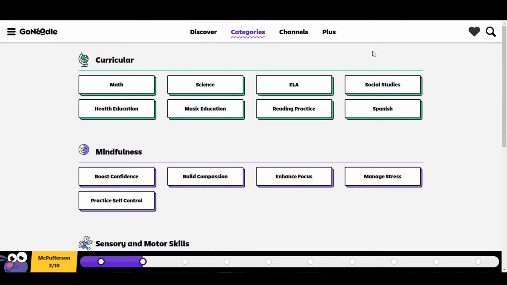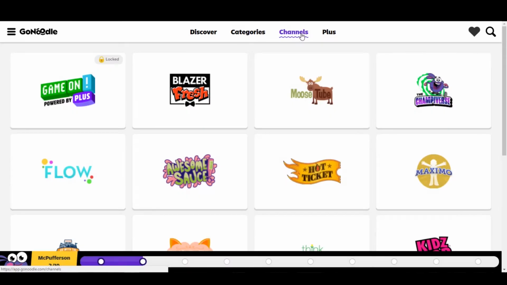Now that you've had the opportunity to see how a typical GoNoodle video looks, let's go ahead and explore some of the other features of the website. On the channels page, you'll be able to search for videos based on the creator. Each creator has their own channel where all of their videos are uploaded.